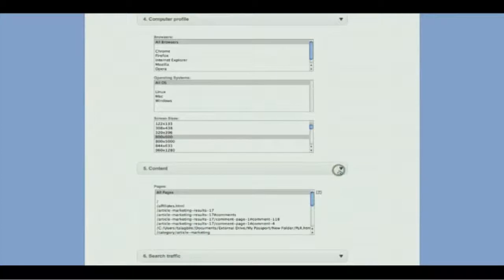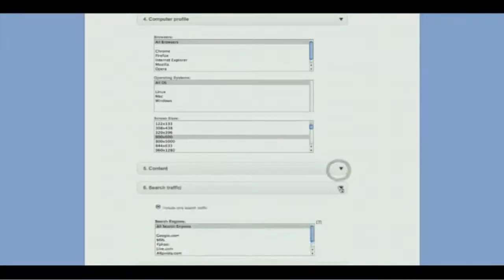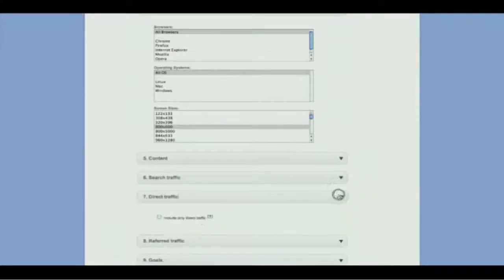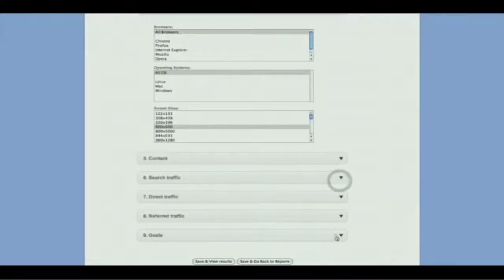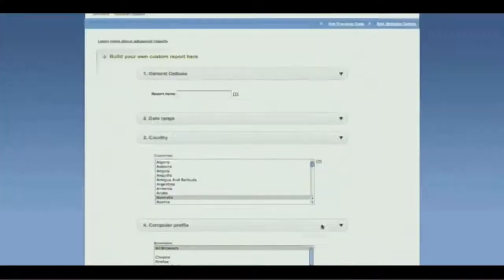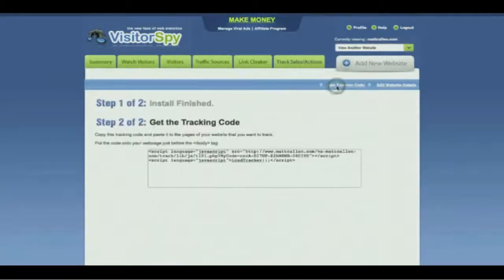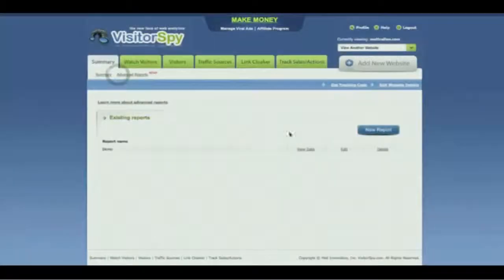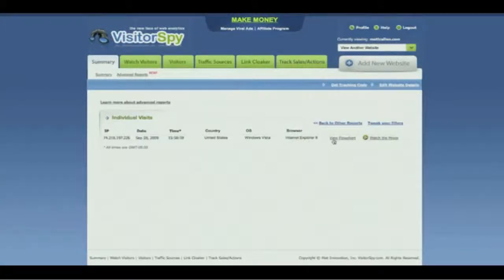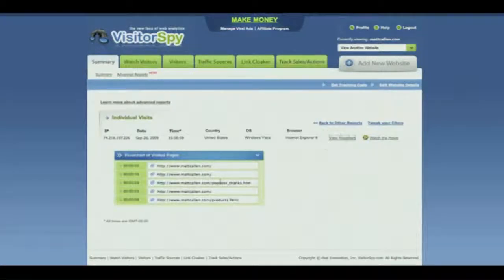You can have the report feature only certain content from the site, search traffic, direct traffic, referred traffic, and specific goals that you've set up for the site as well. So once you've created your report, you simply get your tracking code and you copy and paste that onto your site, and then you can go back to your reports page after the system has had time to collect a little data and click View Report. And here is your report, and you can watch your flow chart, seeing exactly what's happening with your visitors. And again, you can watch the video just like before.